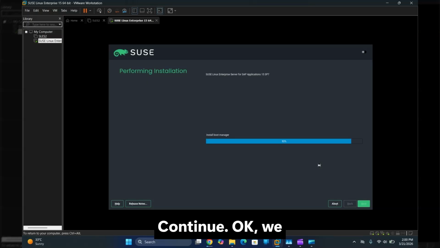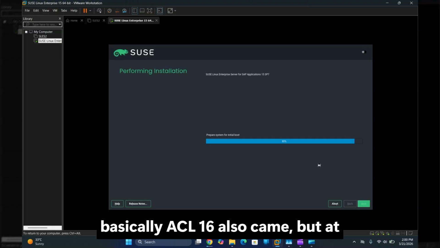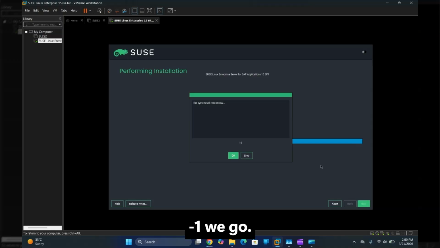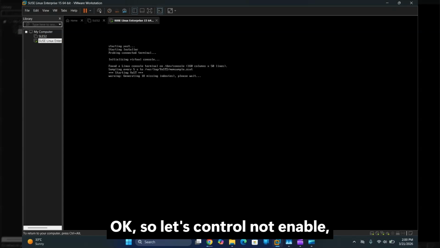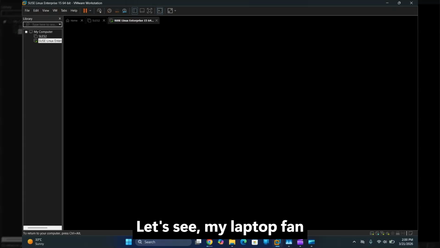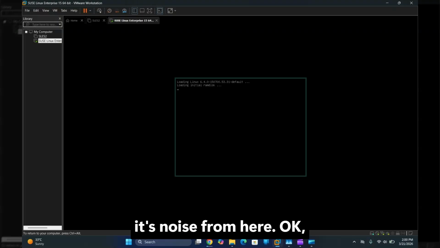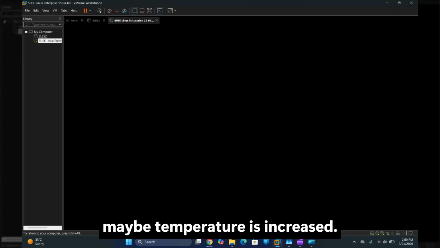And yeah, now we are done with the installation. Okay, so the system will be rebooted now, and now we are okay to log in. See, the system install finished. Just let me show you the login screen. It's a GUI mode. We have installed the latest SLES 15 SP7. Basically, SLES 16 also came, but we go with 15.